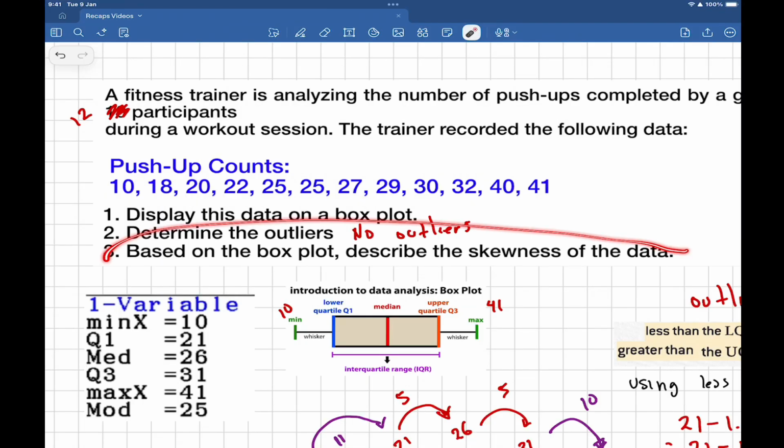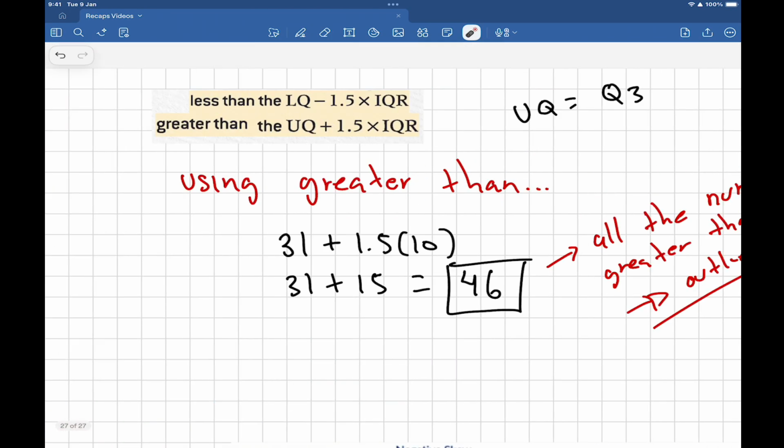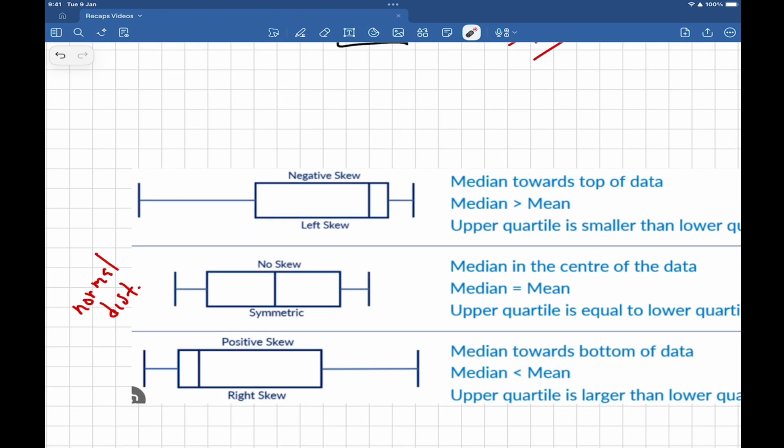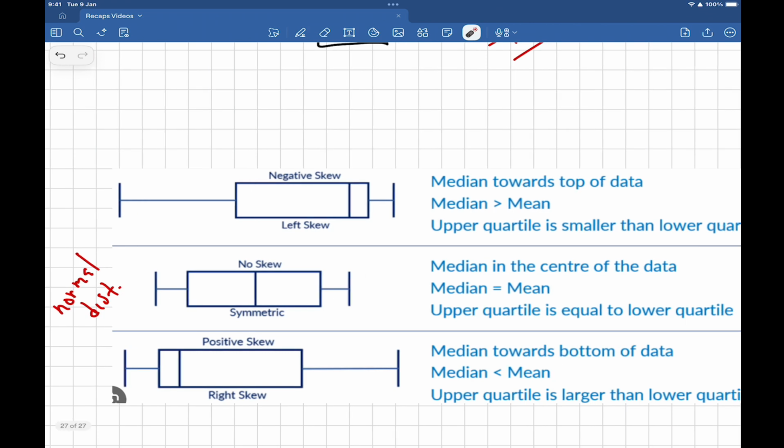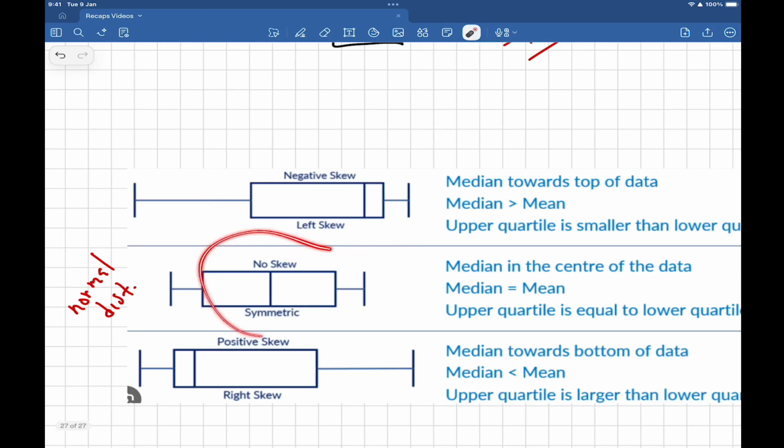That is number 2. Then guys, finally for number 3, based on the box plot, describe the skewness. The skewness means the shape of the distribution. We need to consider these shapes. We only have 3 options. The first one, negative skew or left skew. The second one, symmetric, we can say no skew, or also normal distribution. And the last one, right skew or positive skew.